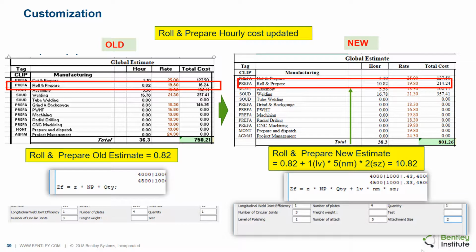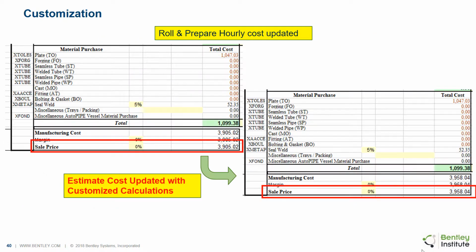Now compare the old versus new estimates. The old estimate rate for roll and prepare was 0.82. The new estimate has been updated with the new equation, and the revised rate reflects the same as 10.82. The estimated cost consequently is updated with the revised cost of manufacturing from 3905.02 to 3958.04.